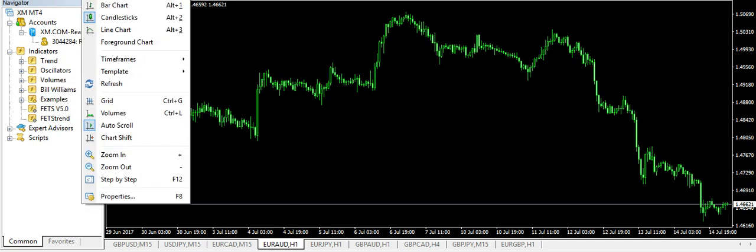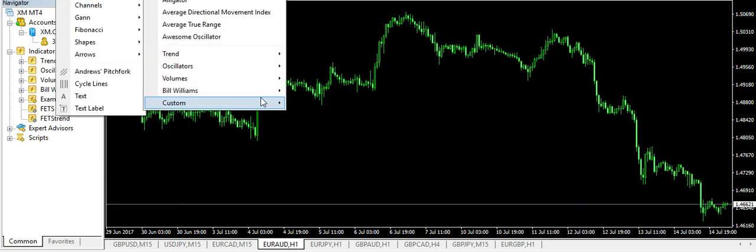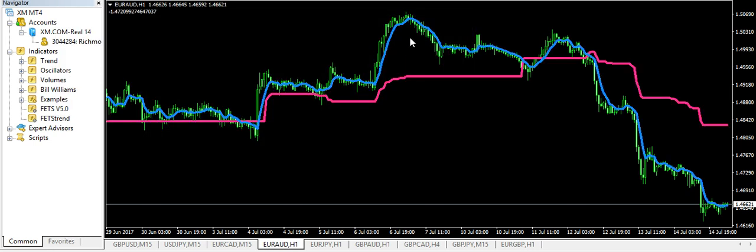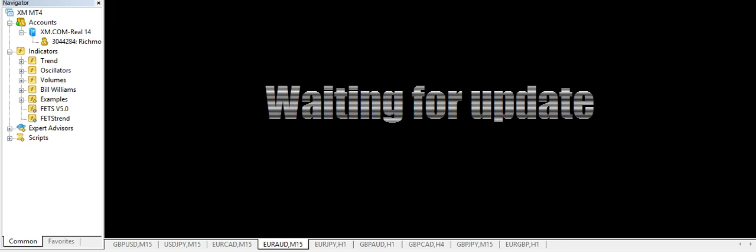So you start by applying this indicator. You go to insert, indicators, FETS trend. You allow DLL inputs, then you go to OK, and you have your indicator for scalping. In the scalping, this is what you are going to do. You set the time to 15 minutes charts.